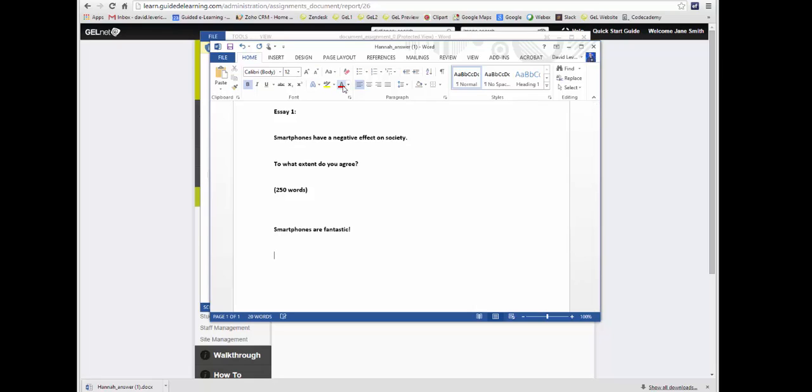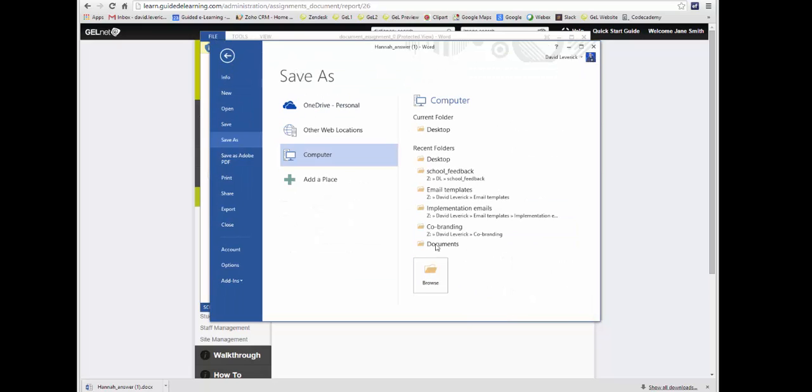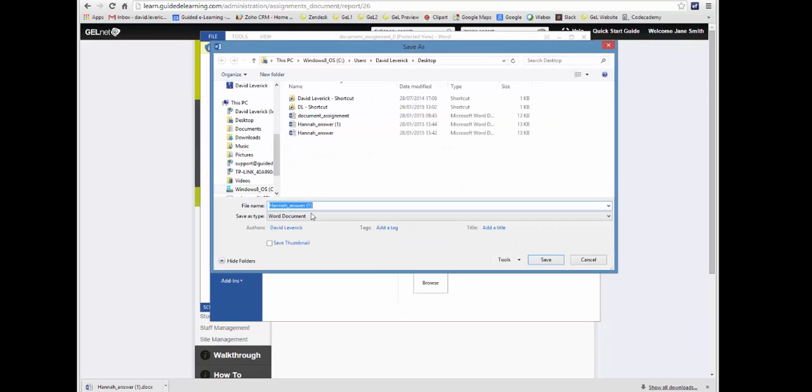And as the teacher, you might want to choose a different colour. Well done, Hannah. Obviously I hope your teacher's feedback will be a bit more complex and useful than that. So then you just save your document as you would any other document. You could call this teacher, call it anything you want, but teacher response. And then we'll save that.